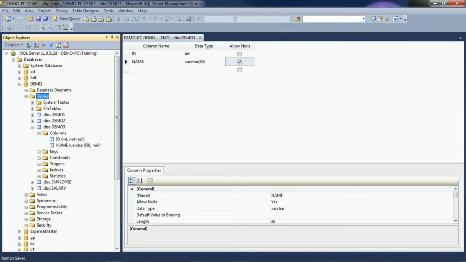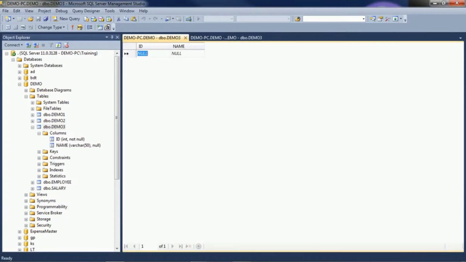If you expand the tables, refresh here, check the columns. So for ID we added the not null constraint. For name we added the null constraint. We'll try to insert some records and we'll see. For ID I am not entering anything. Name only I am entering.